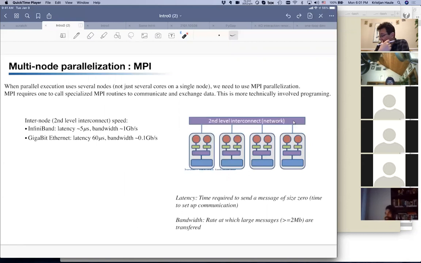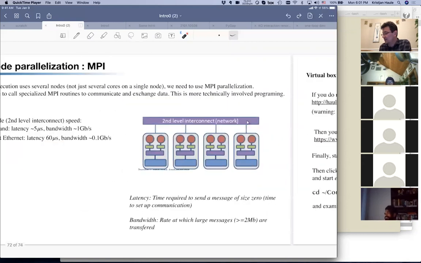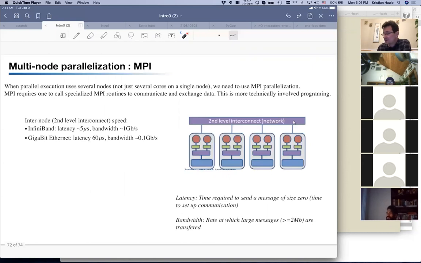Okay, and finally, just one single word. That's the last part in this presentation. So a simple word about multi-node parallelization, MPI. So that's a concept that we are not going to discuss much. But if you need parallelization between nodes, you will need to use something like MPI. There are other concepts as well, but MPI is the most common. MPI stands for message passing interface.